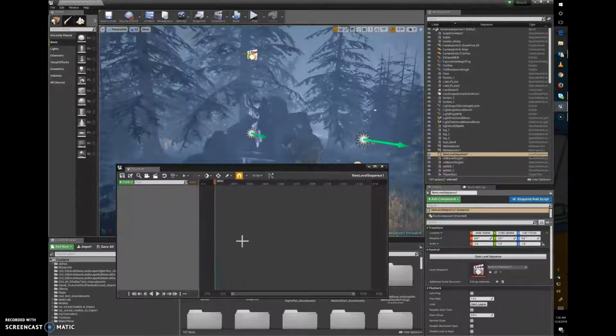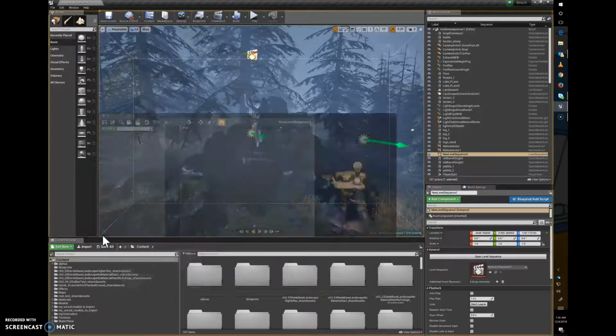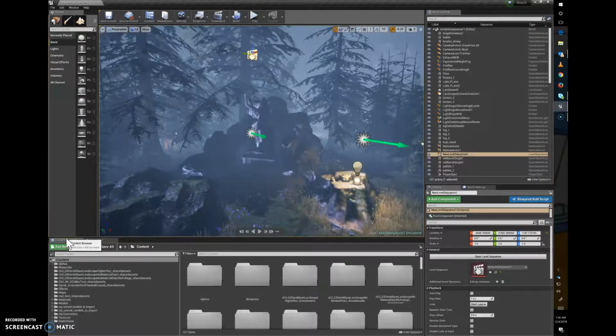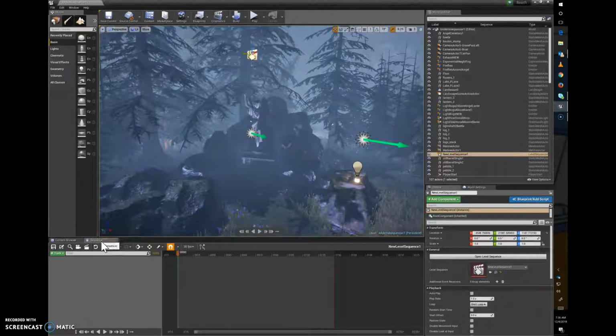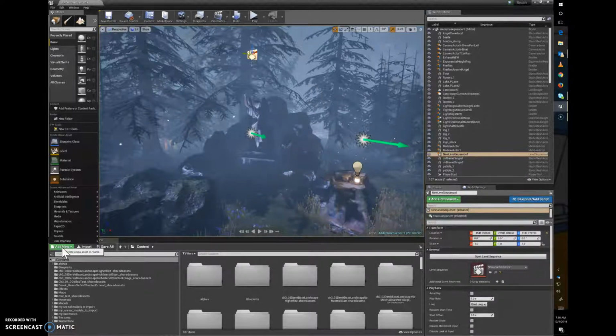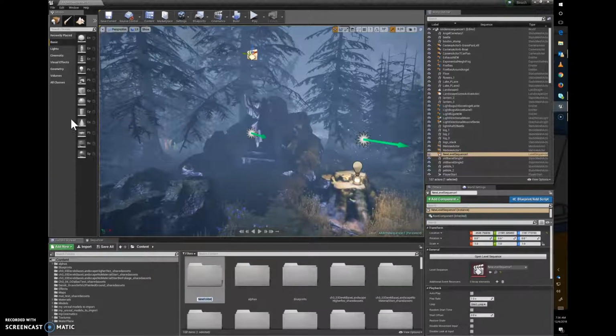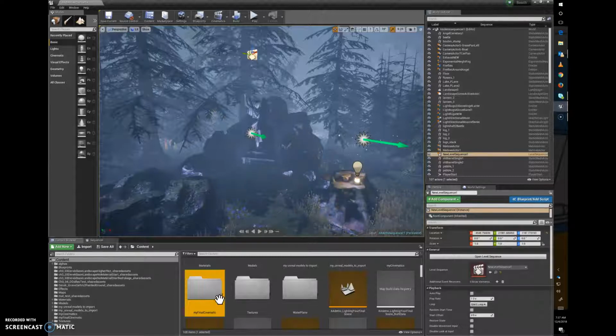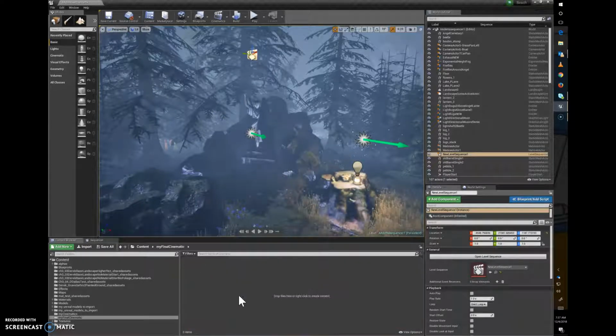What I want to do here is dock this down by my content browser, because I'm going to be working here and here. Now I'm going to make a new folder, and in that folder, I'm going to call this my final cinematic. My final cinematic is going to contain all the different shots that I'm going to be using in my scene.